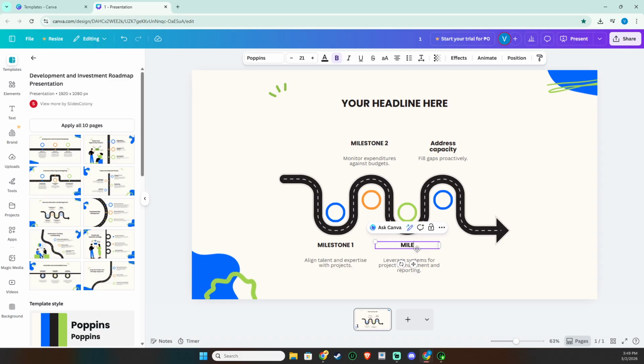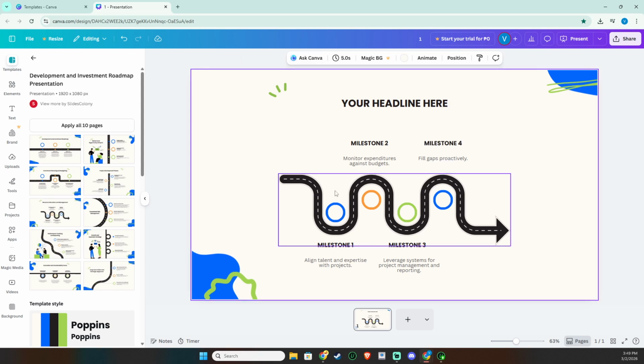Add short labels or dates for each step. Keep text brief, just the step name and, if helpful, a date or time frame. Use consistent phrasing and formatting across all labels. Place each label close to its milestone without crowding the line, and make sure the font size is large enough to read from a distance.